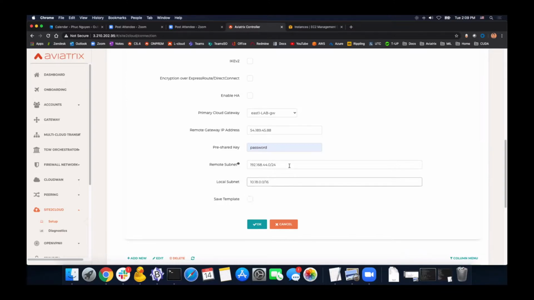Correct. So, for example, if on the remote side, you can just put in a comma on 172.16.16.0/24. Yep. So I'm going to remove that. I'm going to click OK, and that's really it.